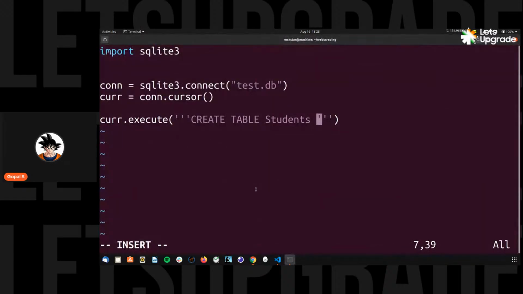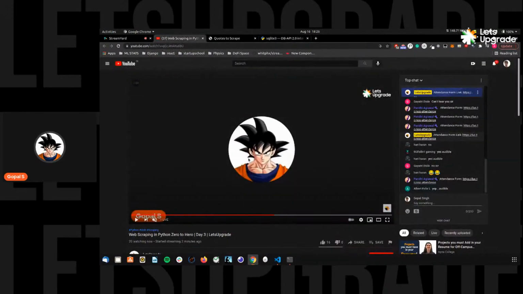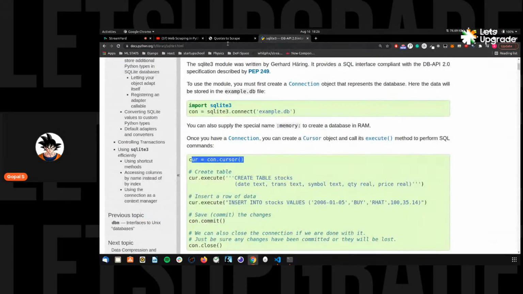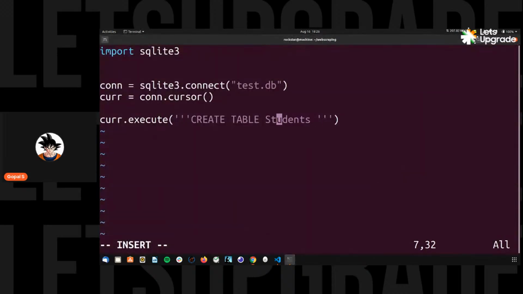But first, actually, let me know how many of you have worked with the SQLite. Is there anyone who has worked with SQLite or any relational database? Is there anyone else? Please let me know in the chat.